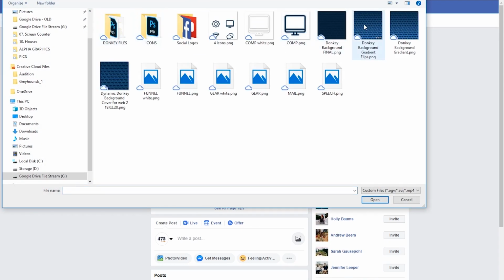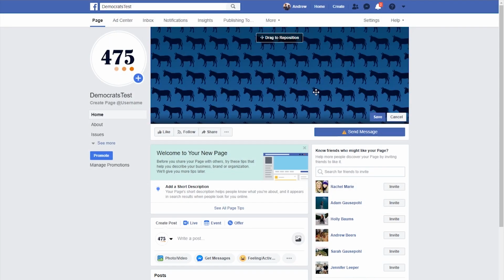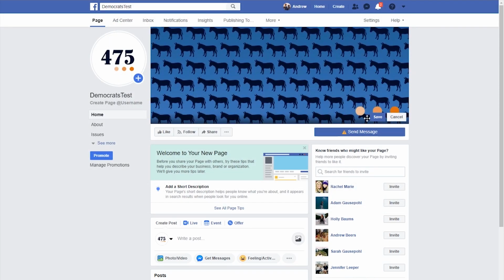So here we go, add a cover photo, upload from photos. And we have our branding suite here, which we go into, and we have a nice gradient background. And make sure you set that, crop it, and align it correctly so that it looks good when people load up your page.